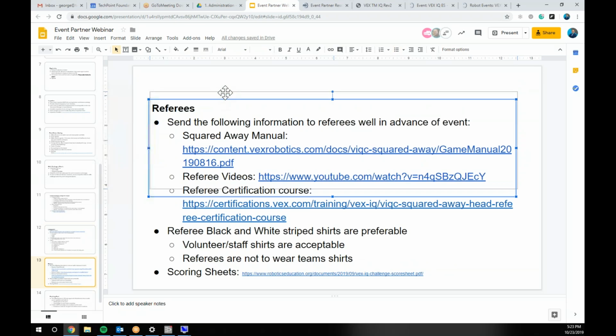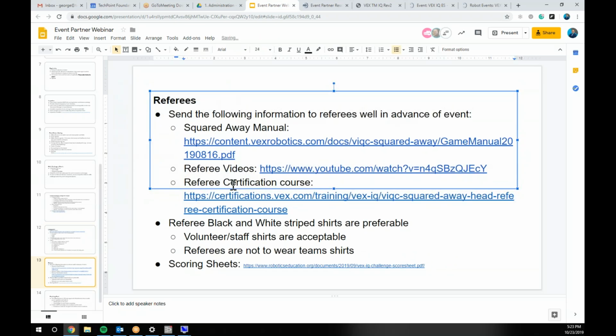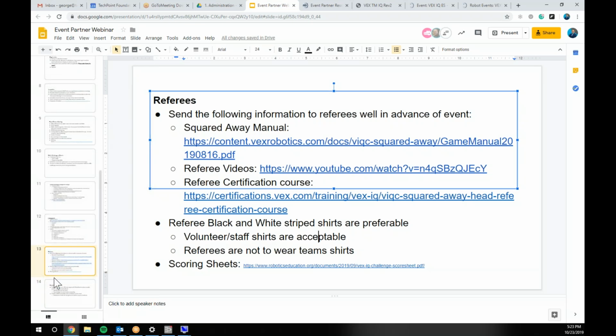Referees, this is new this year. In addition to the videos, they actually have a certificate course, which I would advise, especially if you're doing a league and you have the same referees every time, make them go through this certificate course or ask them. This is a great way for you to learn the game, go through this course, and then they get certified and they can come to state. We definitely need people at state and they need help at Worlds, so they are certified to ref at state or Worlds. And there's the scoring sheets I showed you.